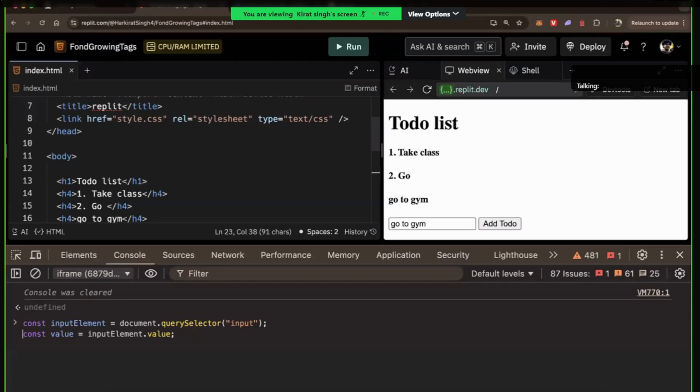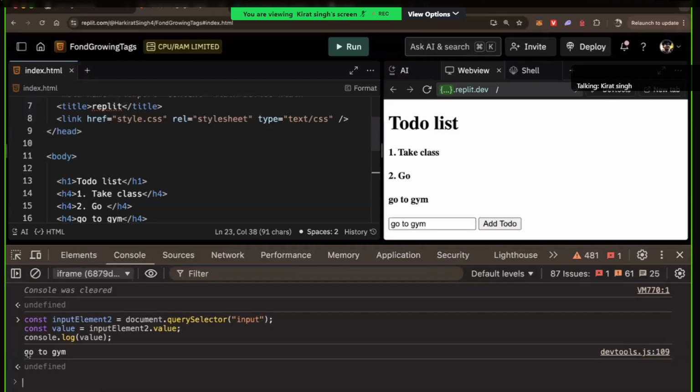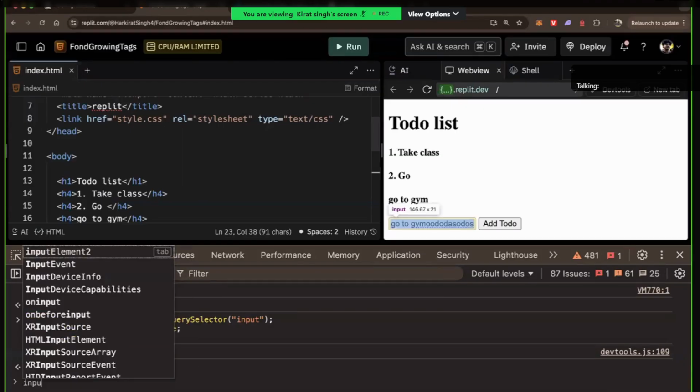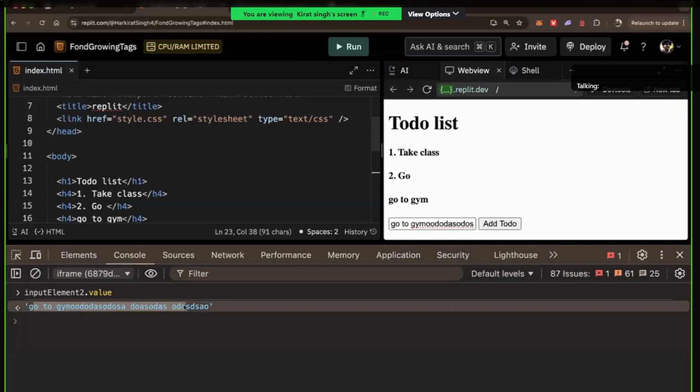The code that I wrote was this. Const inputElement2 is document.querySelector('input'). And then const value is this, and then console.log(value). If I run this, it prints go to gym, which is exactly what is written over here. If I change this and then do inputElement2.value, it prints the new contents here. Of course, there is no point of using this here.